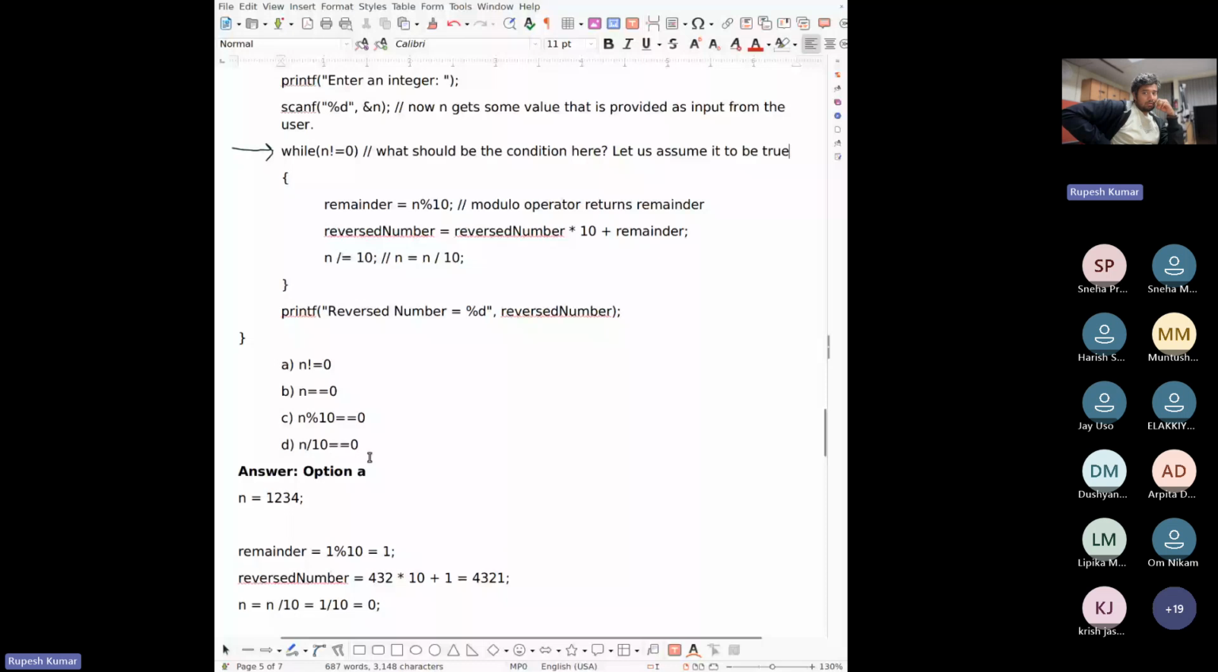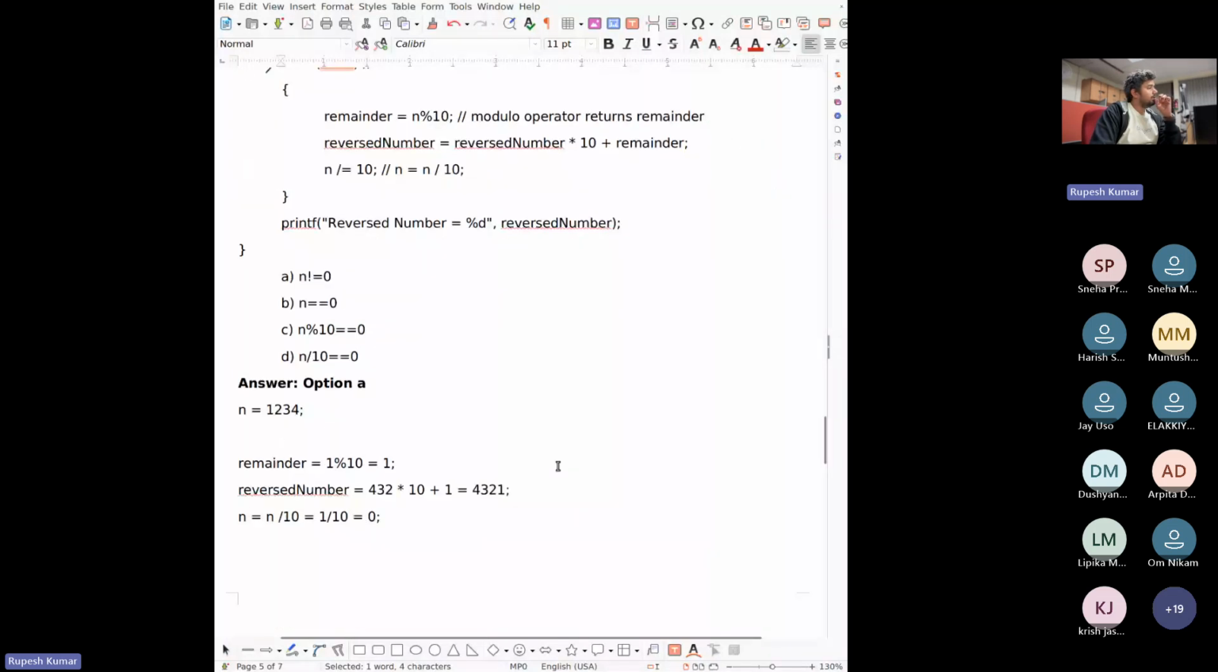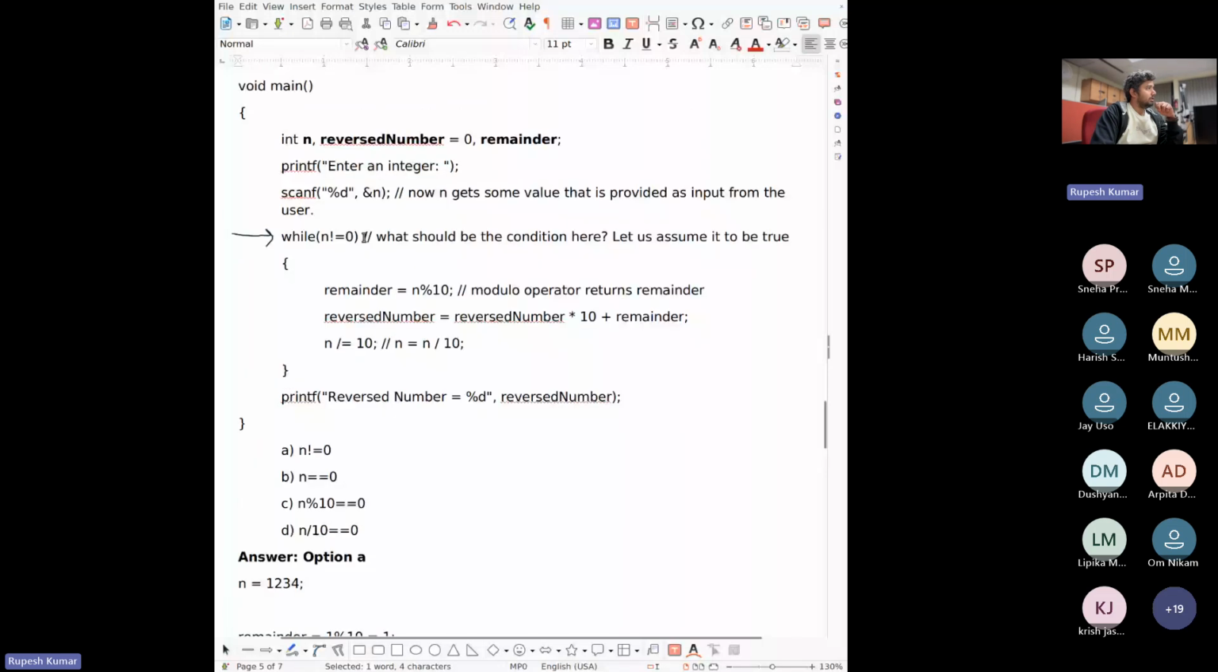Sure, do you have any doubt? Yeah. So what I'm saying is how to solve this problem. You want to fill in the blank. So you assume that this condition is true and repeat these steps. There will be a stage where you will observe that when n becomes 0, you will get the reverse number. So this is the condition where you have to stop. So that will be the condition here.